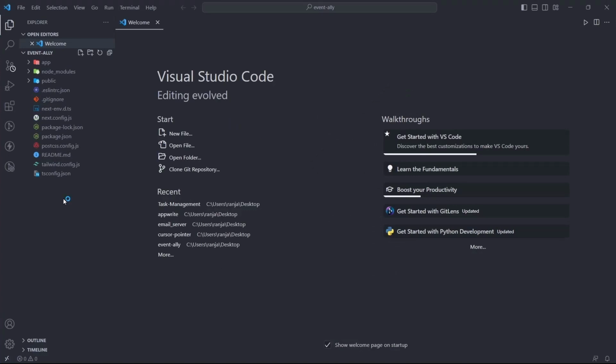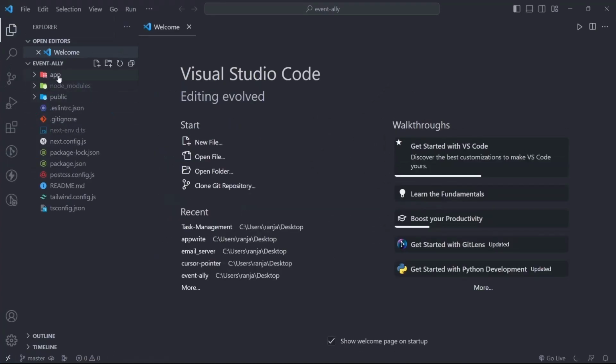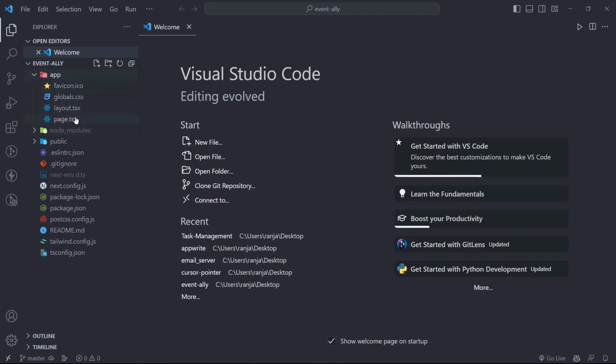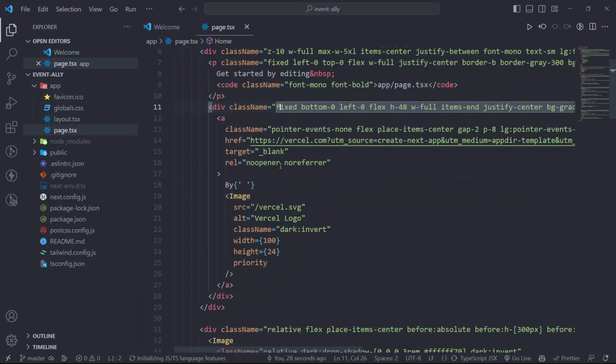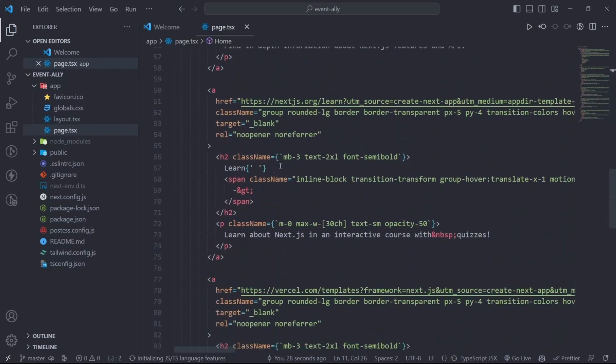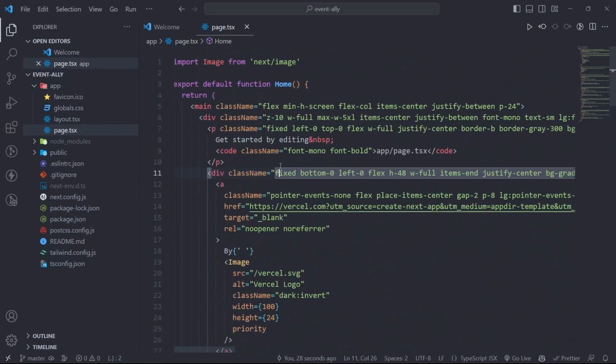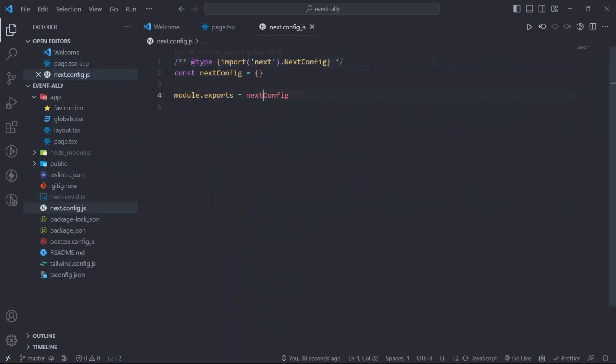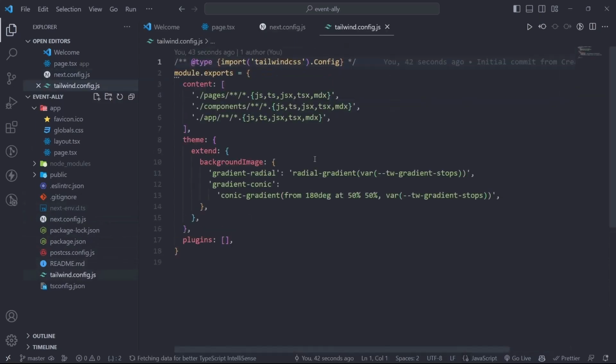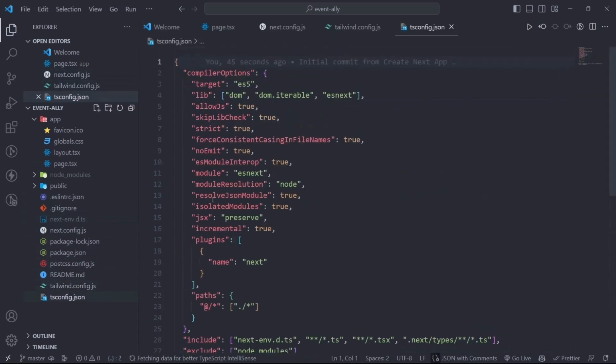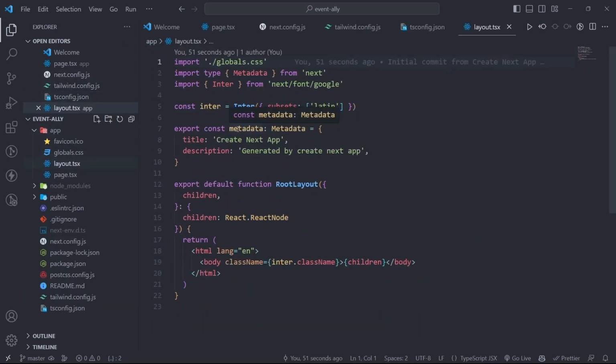Now as you can see, I have a basic folder structure. The first one is an app directory which contains all my source code, and inside it there is a page.jsx which has some boilerplate or example code on how to work with Next.js. You also have a couple more files such as next.config.js, which contains the configuration for Next.js, and we also have configuration files for Tailwind and TypeScript. Now, before getting started building our application, let's understand the routing system which Next.js follows.